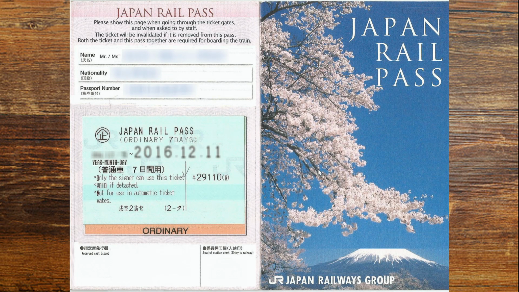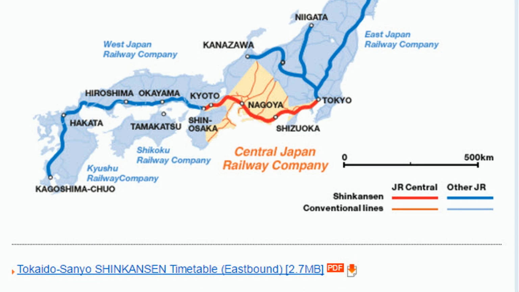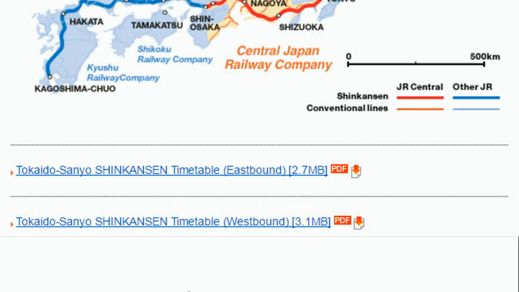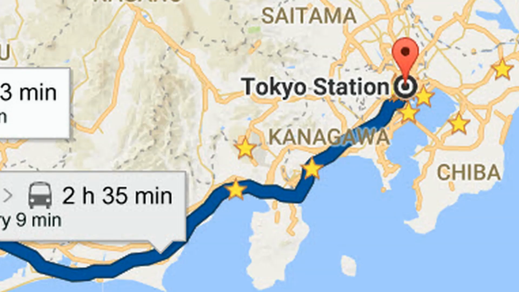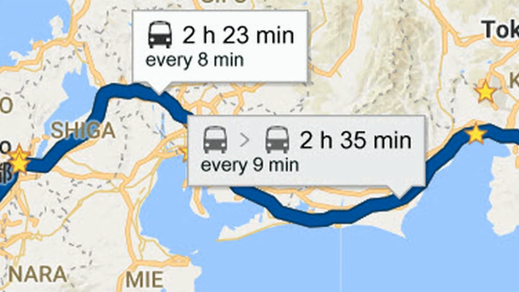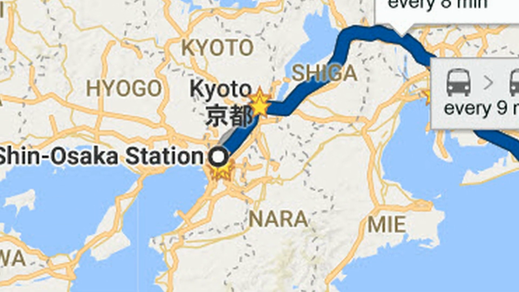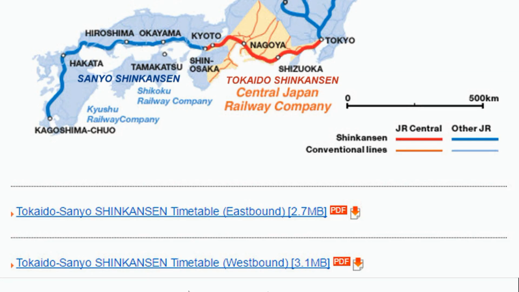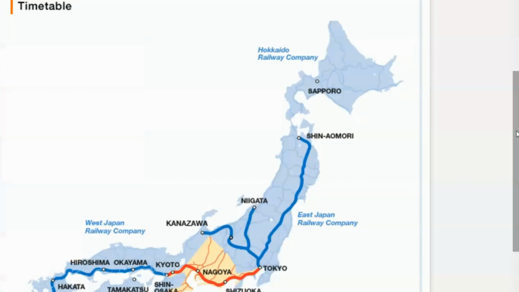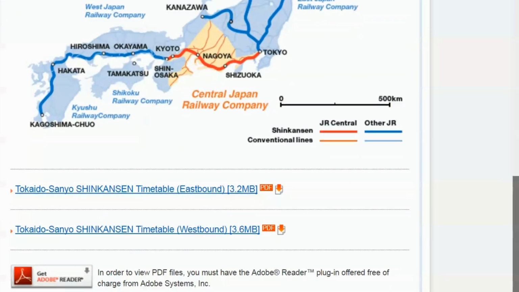There are many ways to do this. One way is to use the Shinkansen timetable, which can be found on the JR Central website. We will be traveling westwards from Tokyo to Osaka, and the Shinkansen bullet train station in Osaka is the Shin-Osaka station. The timetable we will be using is the Shinkansen timetable for both Tokaido and Sanyo Shinkansen. And since we will travel westwards, we will use the Shinkansen timetable westbound.